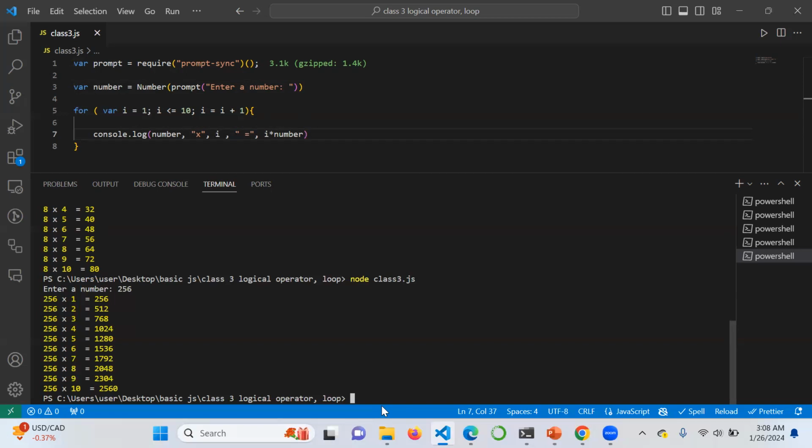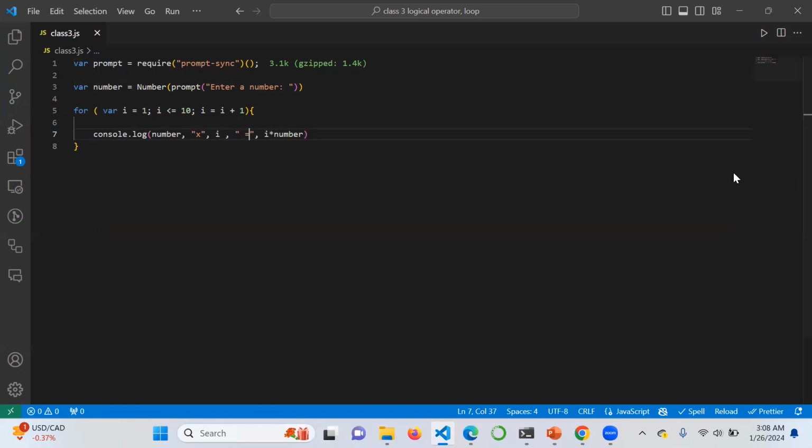We can do that easily by using a nested loop. So let me explain what a nested loop is. Actually, a nested loop is a kind of loop which will run a loop inside another loop. Let me explain.